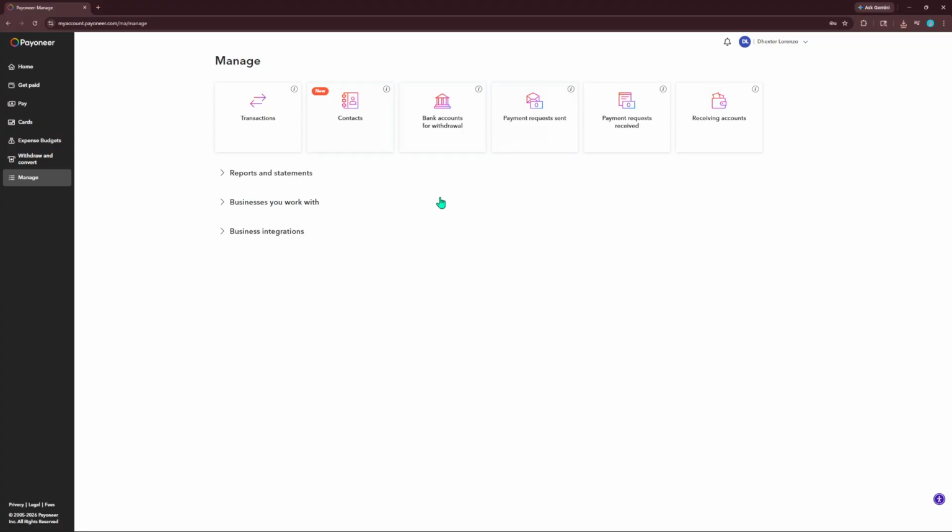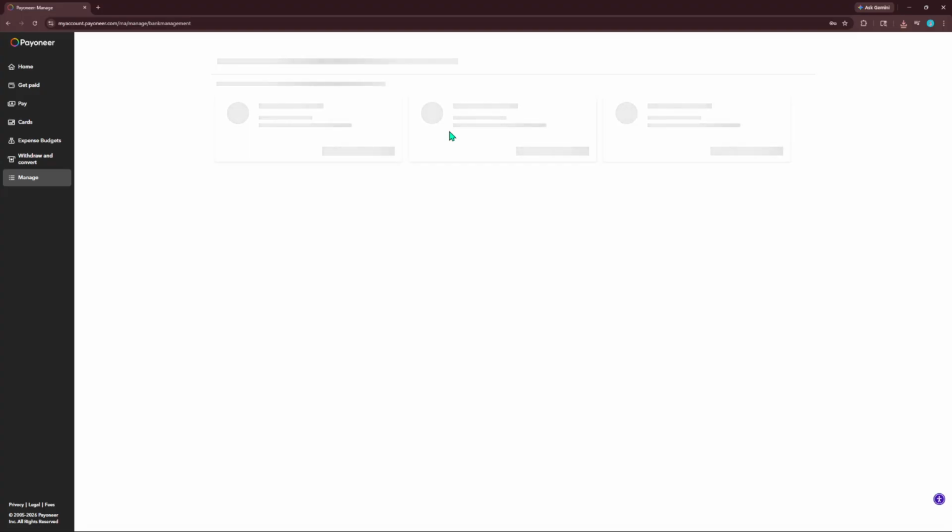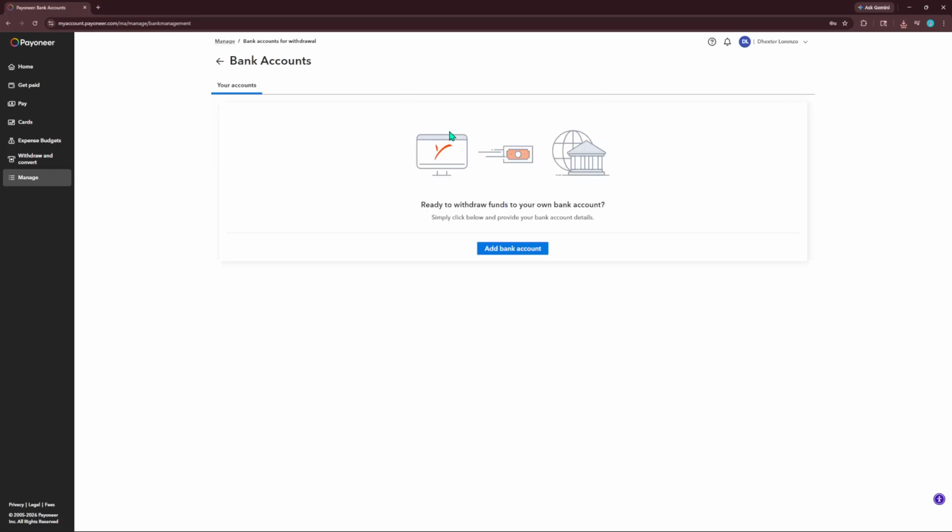After clicking on Manage, you'll be presented with a few more options. What we're interested in is the Bank Accounts for Withdrawal option. Clicking on this will take you to the section where you can see all the bank accounts you've linked for withdrawals, if any. Now it's time to add a new bank account.